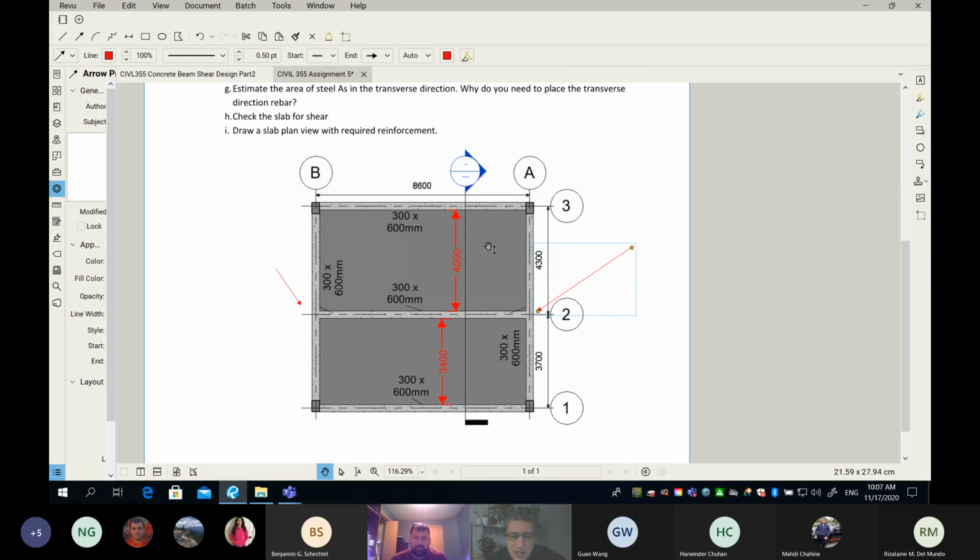And for the second one, it is 8600 by 4300, and that's exactly 2. You know that from 2 and above, it is a one-way slab in the shorter direction. And so we have a load path going in this direction here, and another load path going in this direction.